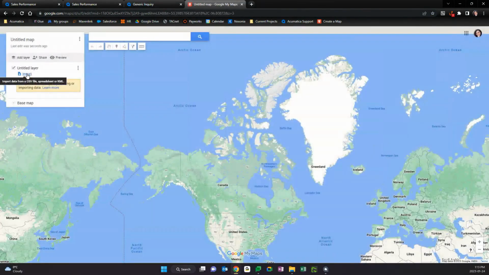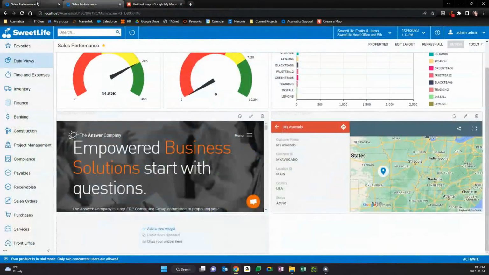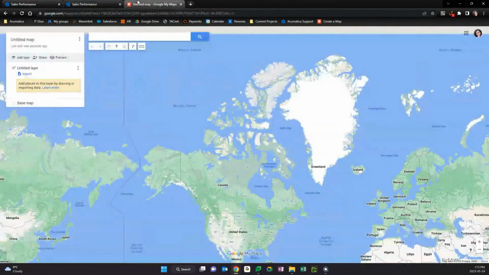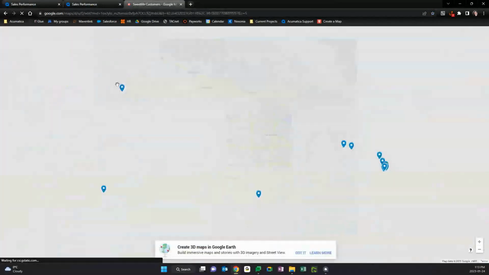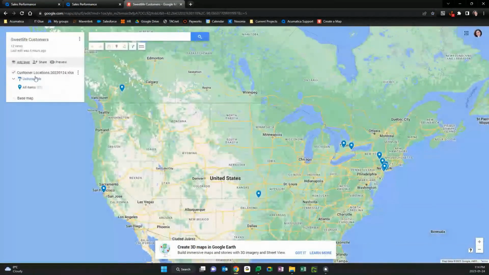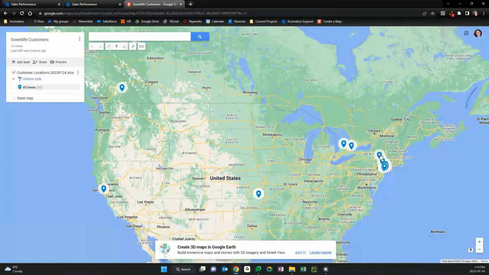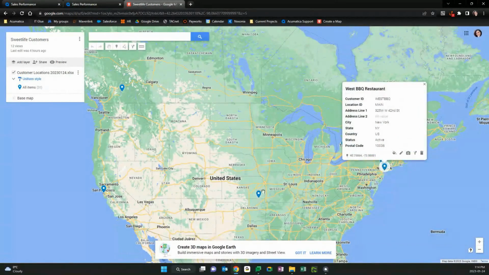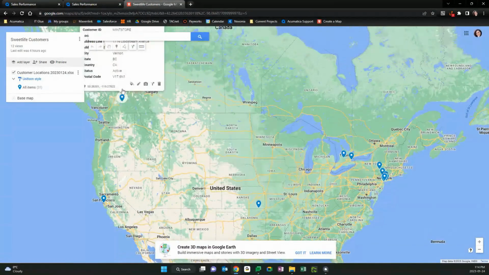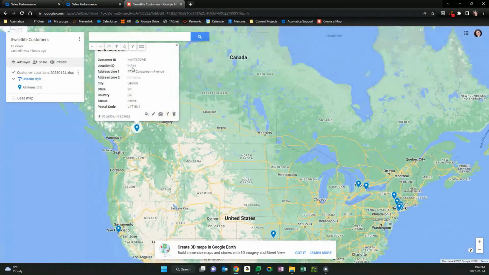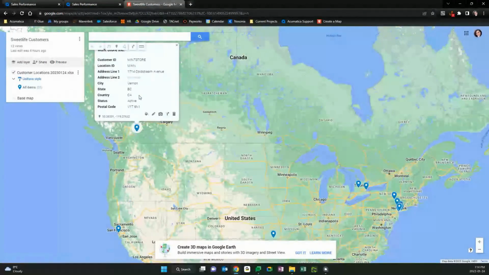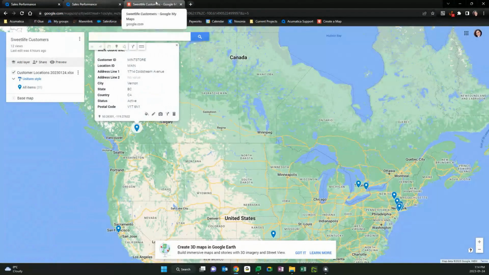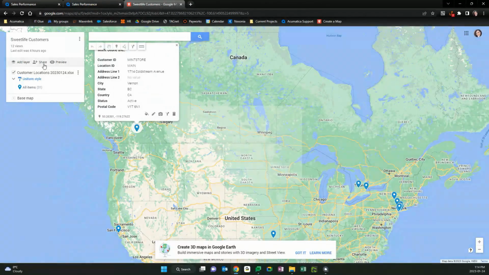I've already created one. Before you can start creating a map, you're going to have to export from Acumatica your customer list or whatever information you want to show on your Google Maps. I've already gone ahead and exported my customer list that I wanted to put into my Google map. So once I've done that, you can see these are all my items on the Google Map, all the clients that I have. Say you want to put your vendors on here, you can put your customers on here. I have my customer ID, the location ID, the address line, city, state, country, status, all this sort of fun stuff. And once you've done that, you're going to hit share.